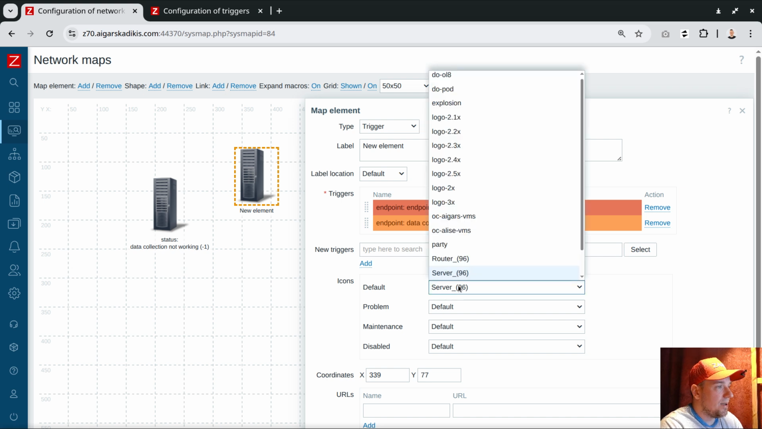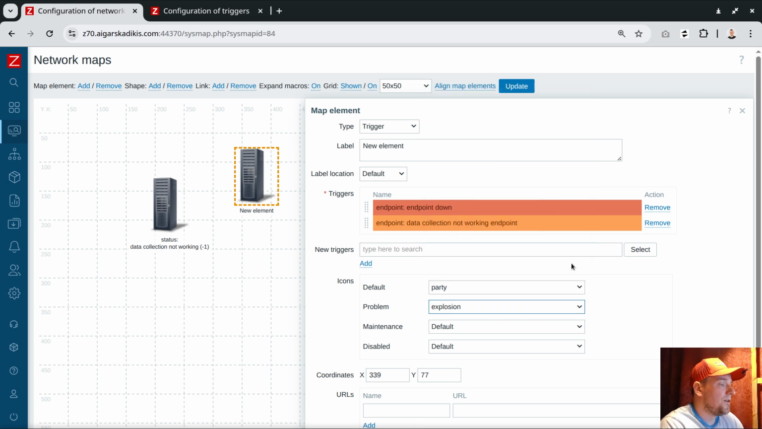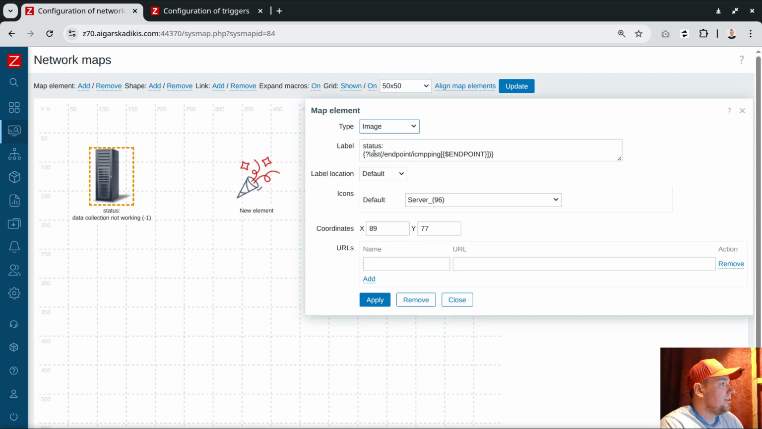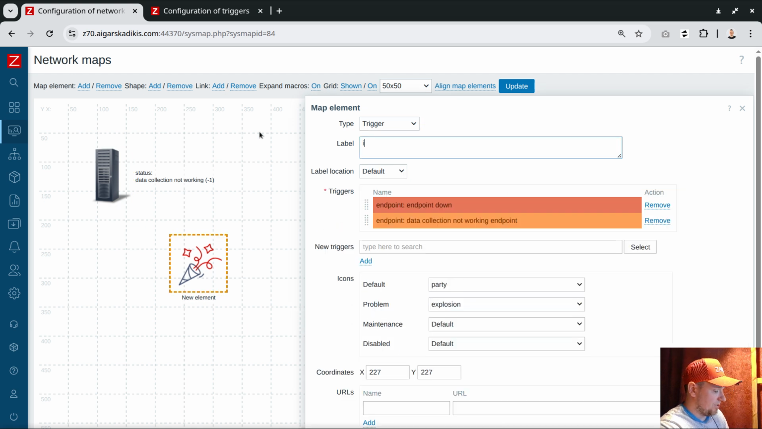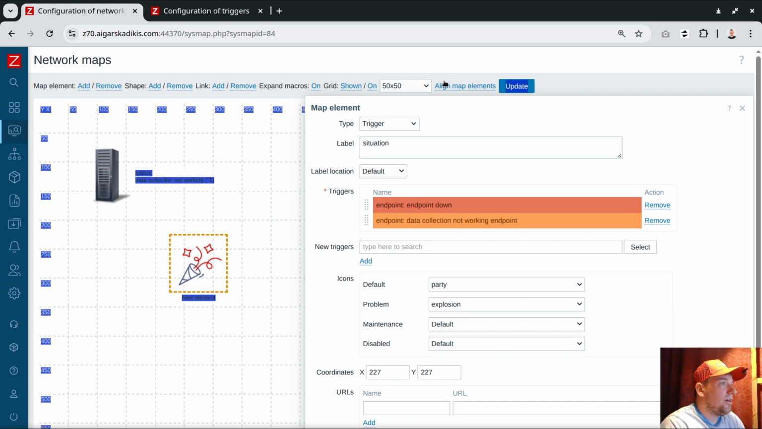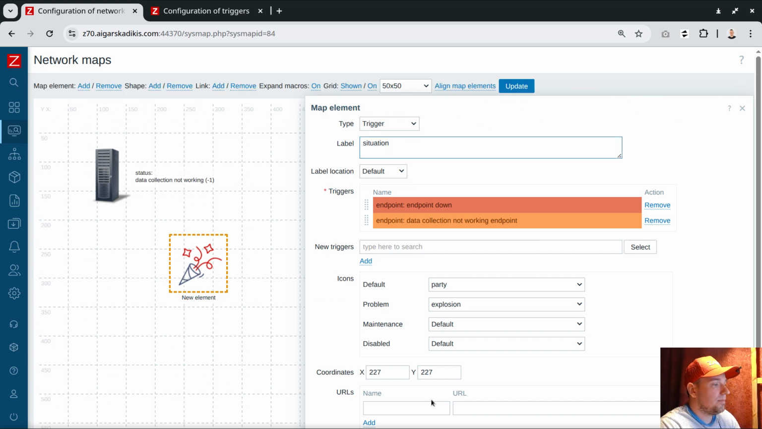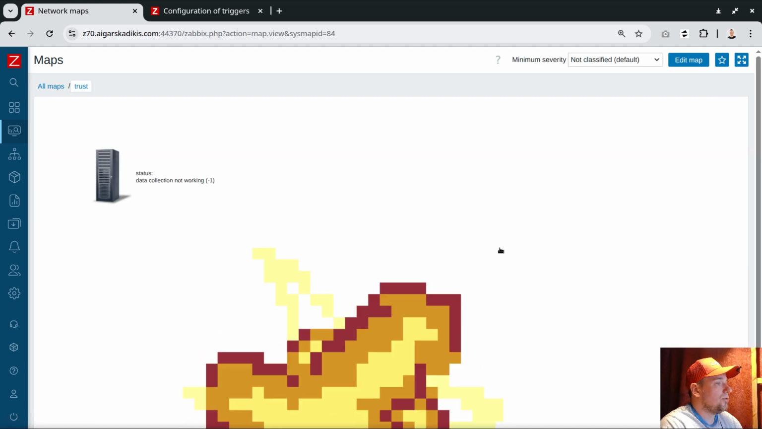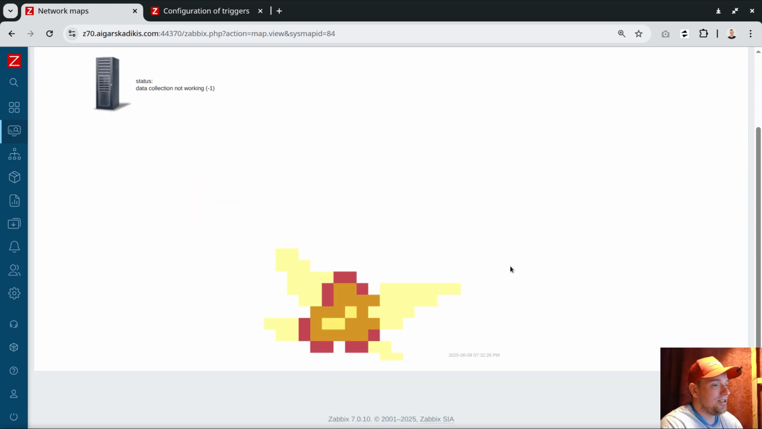And yeah, the beauty is here, I can change the icon. If it's working, then it's showing something. And let's have party when it's working, and when it's a problem, then it's having explosions. Okay, apply, and close. So this is one element reflecting the data collection. We can set it like this. Apply, and for this situation, apply. So this is okay. Yeah, it targets triggers. Let's update and see the result. Trust the map. Oh, and yeah, my explosion is very big.